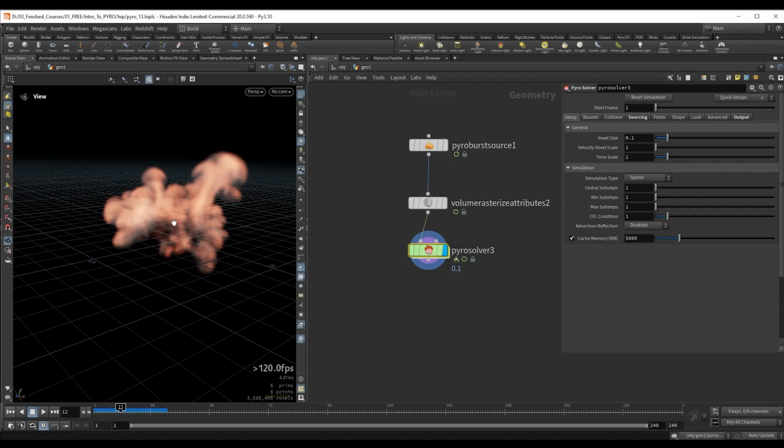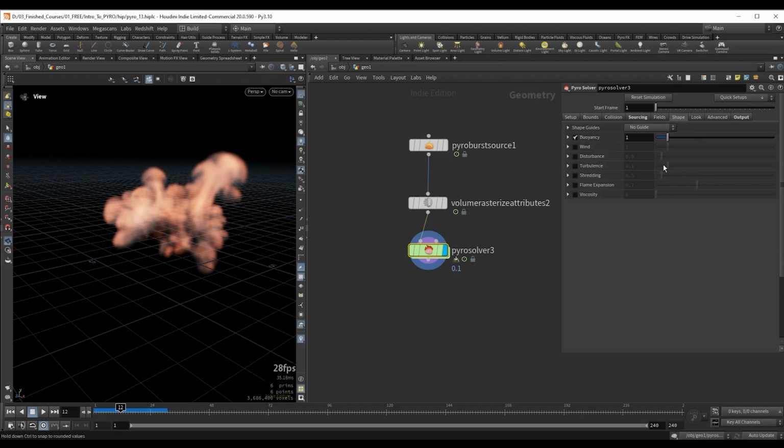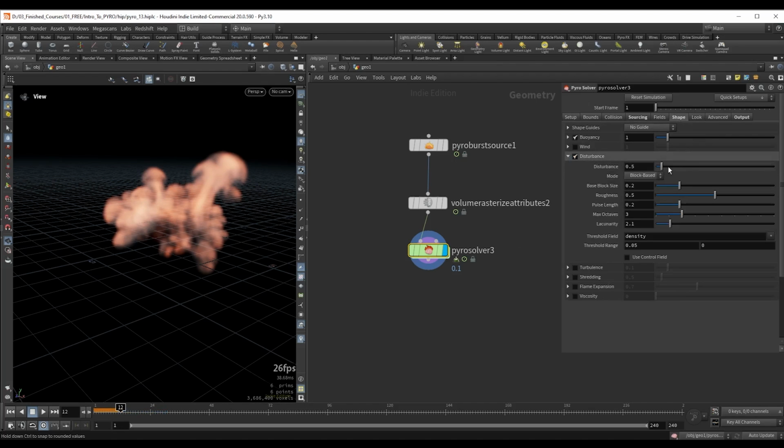From here, really, it's just a matter of adding noises to our sources and introducing microsolvers, and that's pretty much it. So if I go to the shape tab real quick, I can just introduce some disturbance. I'll set this to a high value. Let's also turn on turbulence.